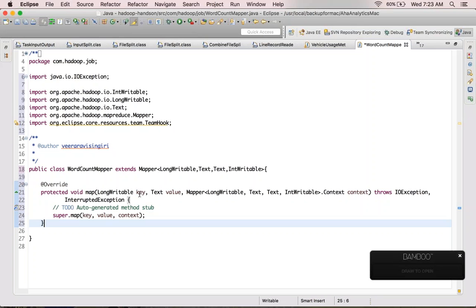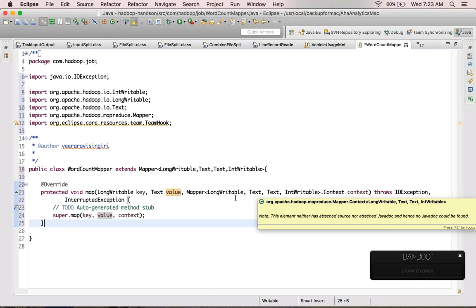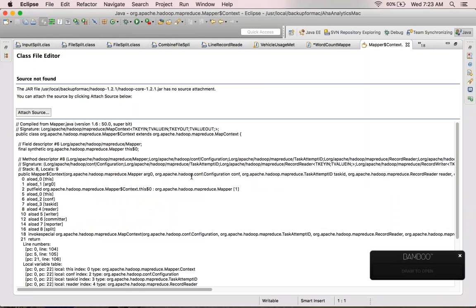Your map method will take key, value and context. Don't worry about what it is representing. I'm taking a context variable of the mapper. Let's see here. Oh, again it is giving some problem.